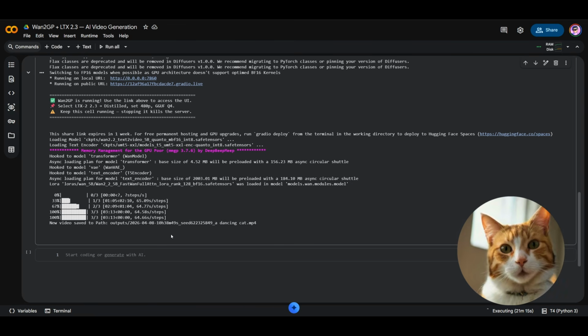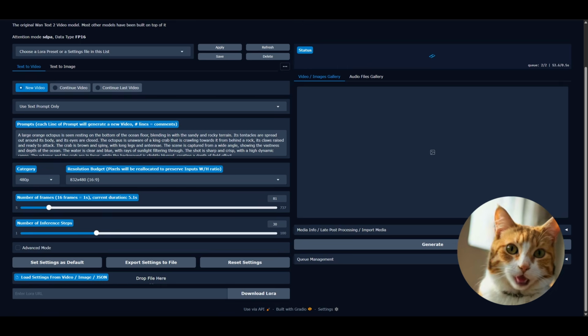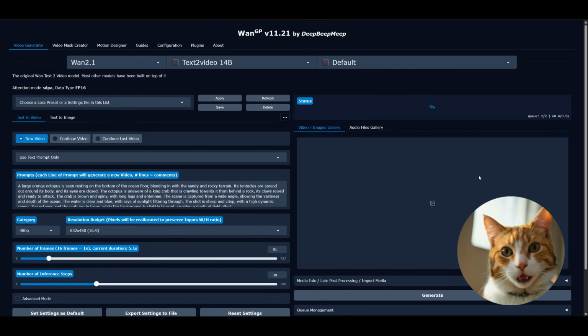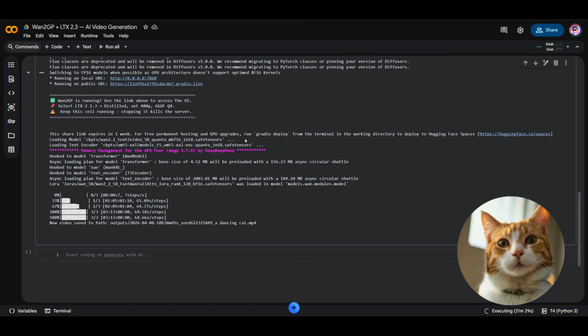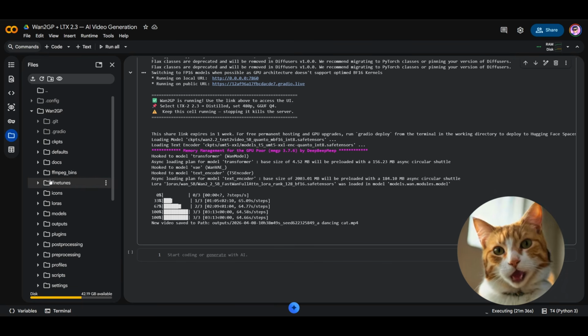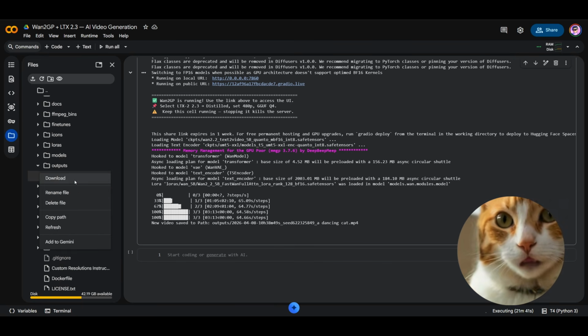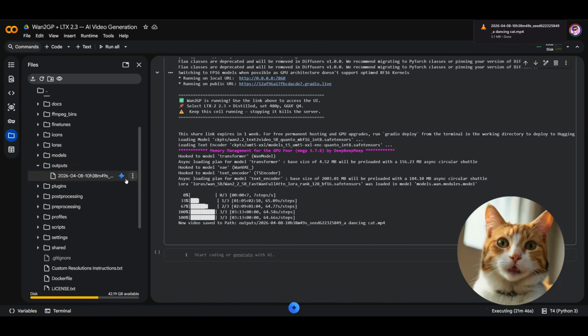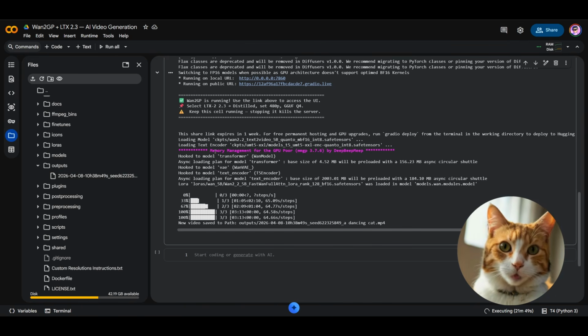Alright, in the output we could see that the new video has been saved to a path. At the same time, in the interface we can't see our video. It's not a problem actually. Sometimes the interface is not so stable and reliable, but we could find our video right here. Press this button here, files, and find Wan2GP and output. And here is our video, and just download it. This option is much more reliable for loading your files.